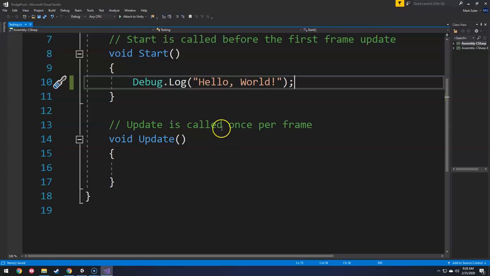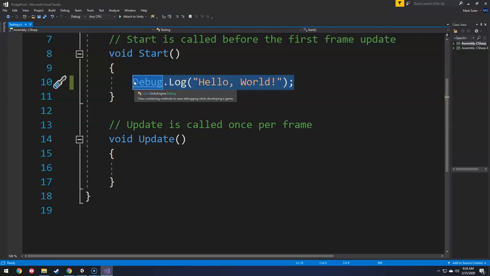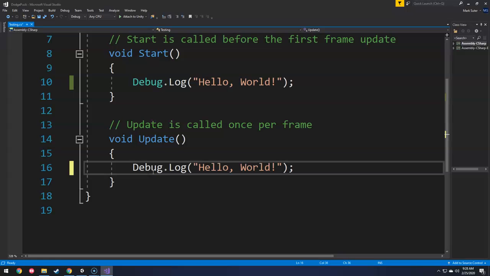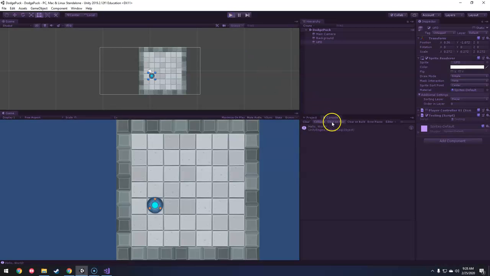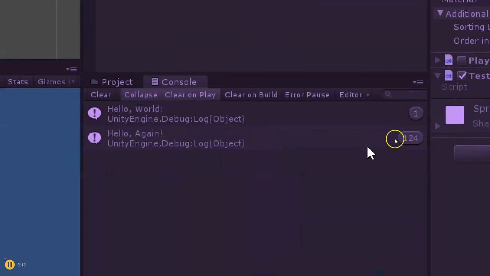Let's stop that, go back to our script. What's going to happen, I'm going to copy this, and I'm going to put it in the update. And this time, I'm going to say hello again. What do you predict will happen? Control S, return to Unity. Our script is still attached, so we don't need to reattach. And just hit play. And let's look at our console. Hello World fired once, and hello again is running a lot. Over and over and over again.